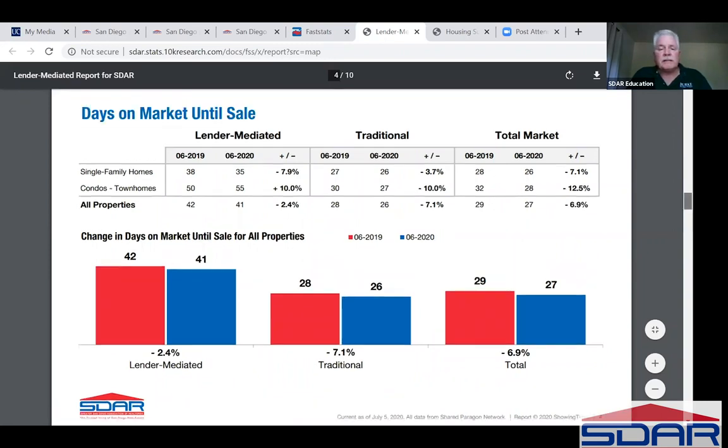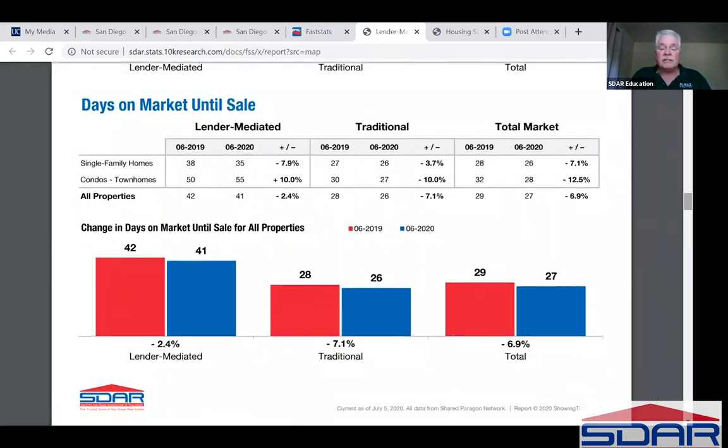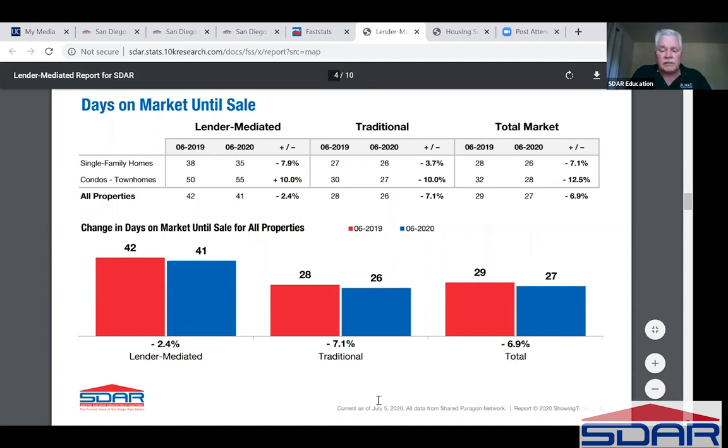Went a little bit too fast on that one. Days on the market until sale. So in my lender mediated, the number of days on the market is a little bit less. There's some people like to buy houses that are bank owned. The traditional sales 7.1%. Again, fascinating numbers.